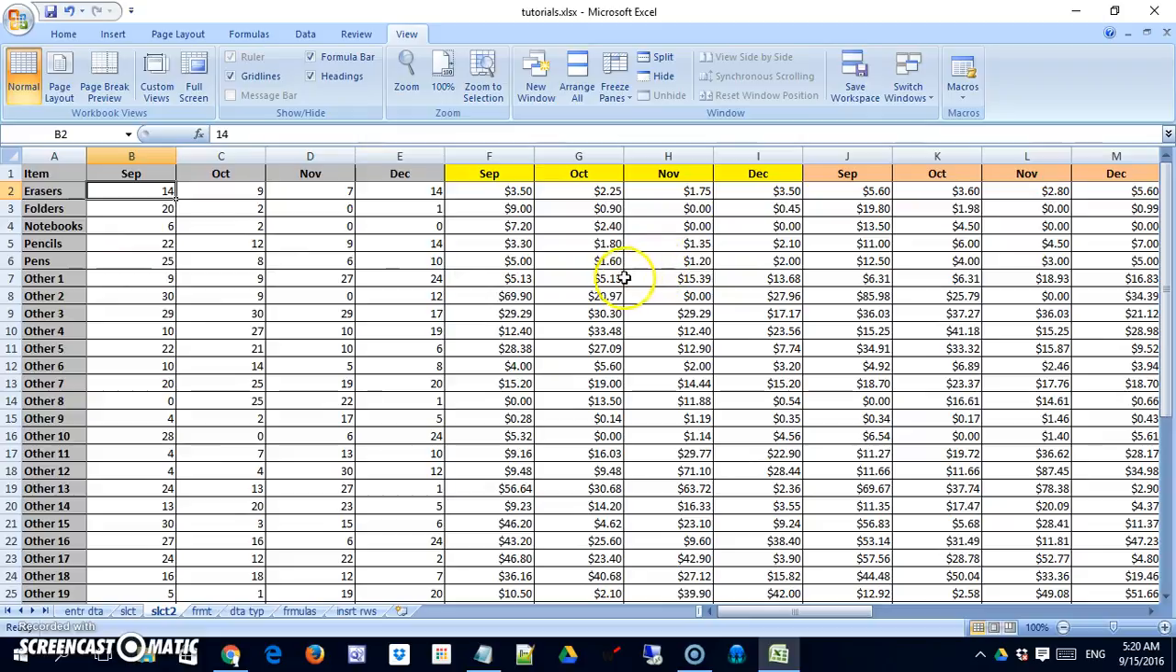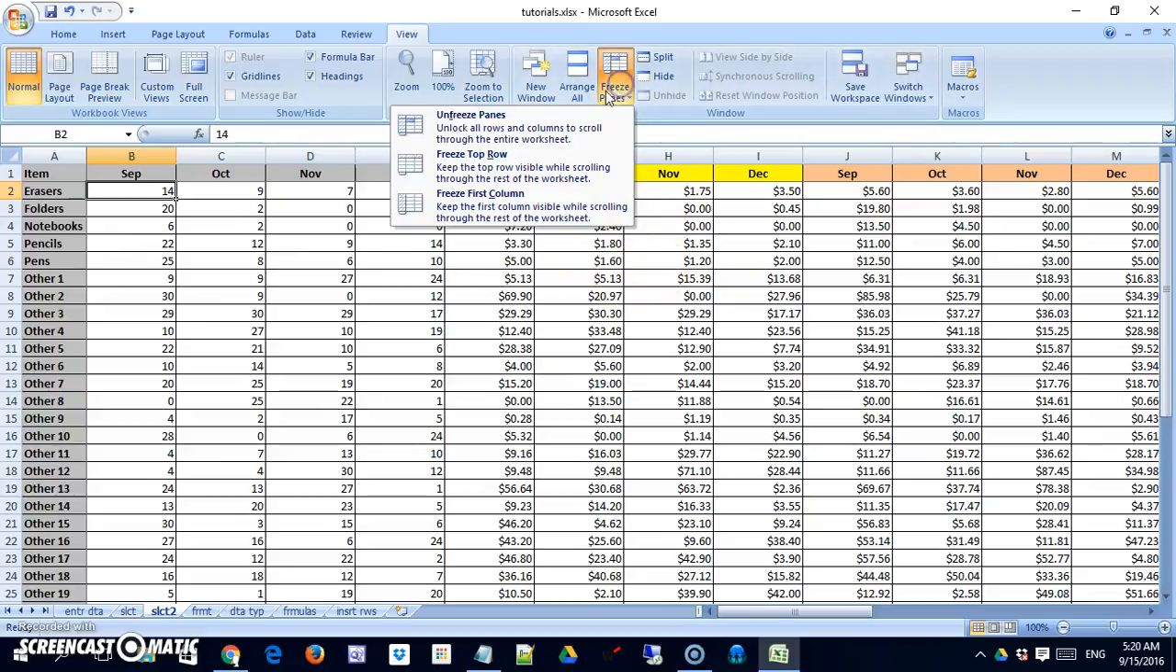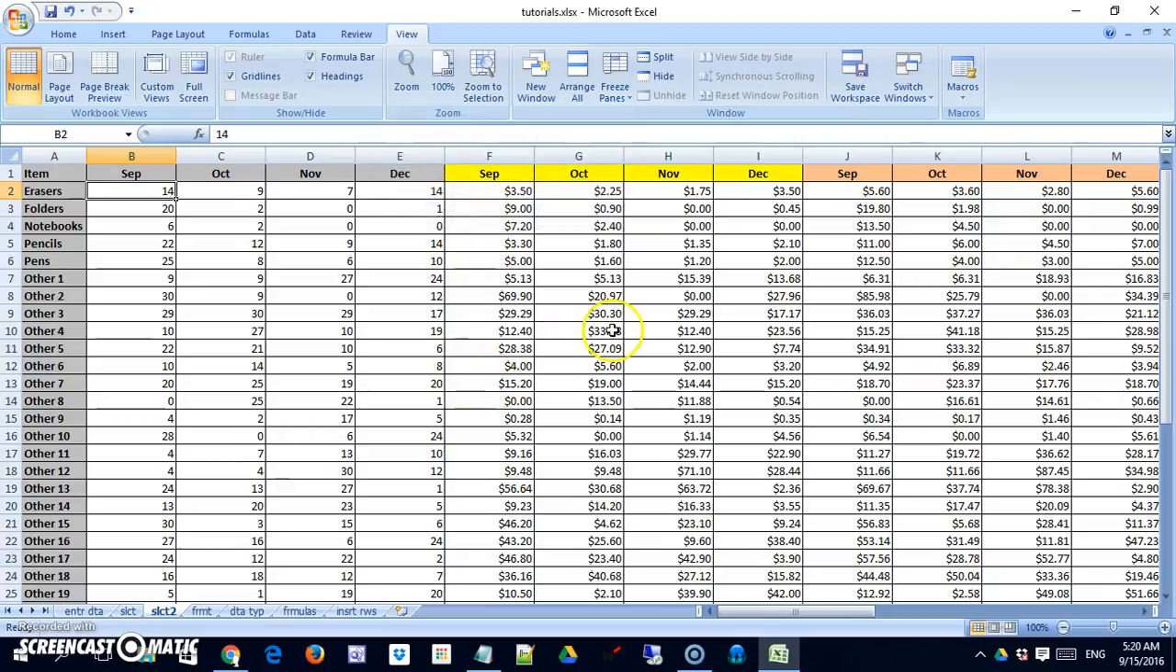When you want to remove freeze frames, again, you just come to freeze frames and say unfreeze panes. And that's it.